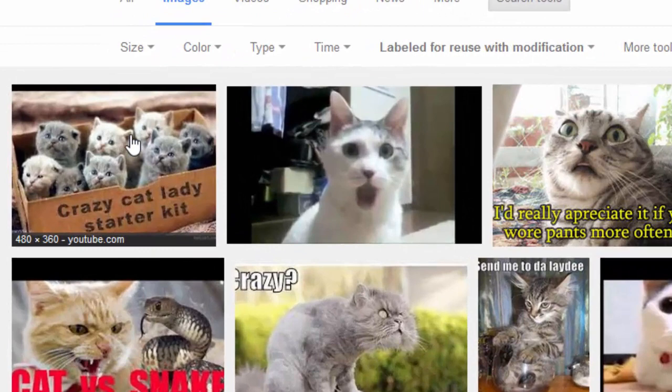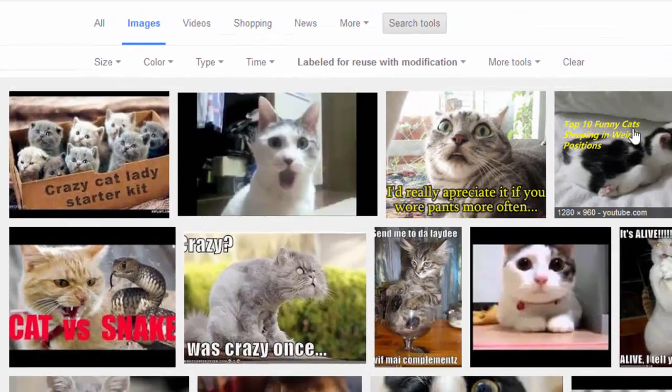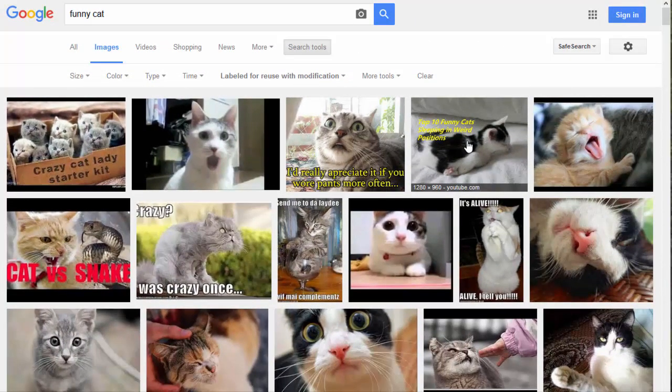If you hover over the images, you can see the website where the images are coming from, and you can see a lot of these are coming from YouTube. Now, just because someone uploads a video to YouTube doesn't mean that they're giving everyone in the world permission to grab stills from their video and use those however they see fit.